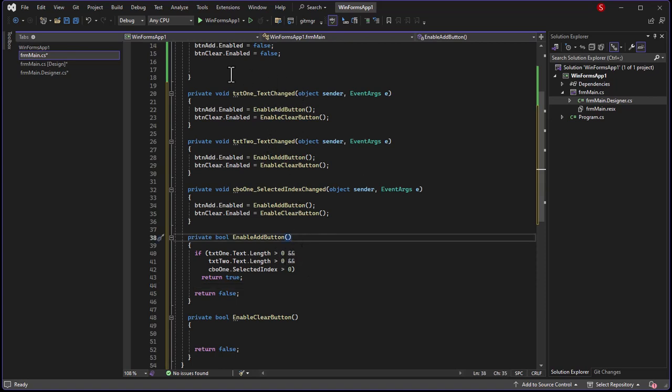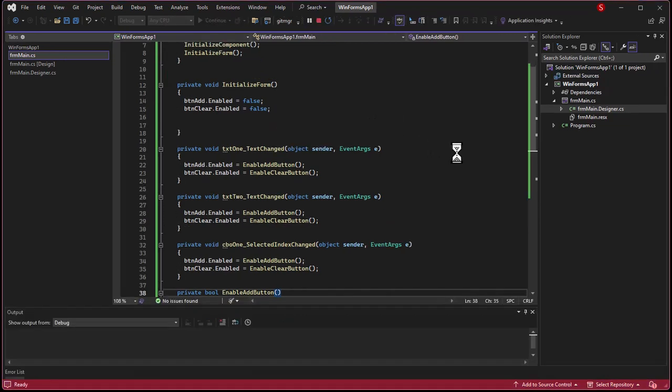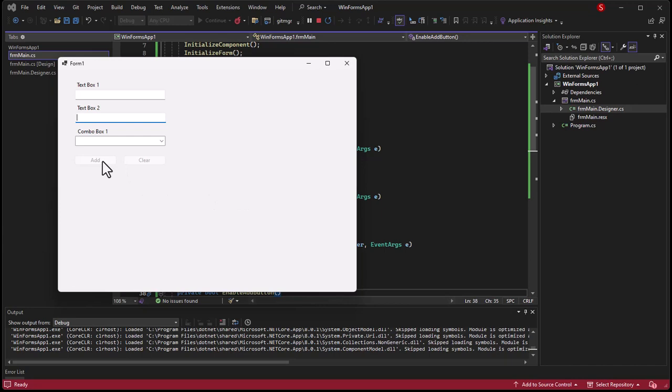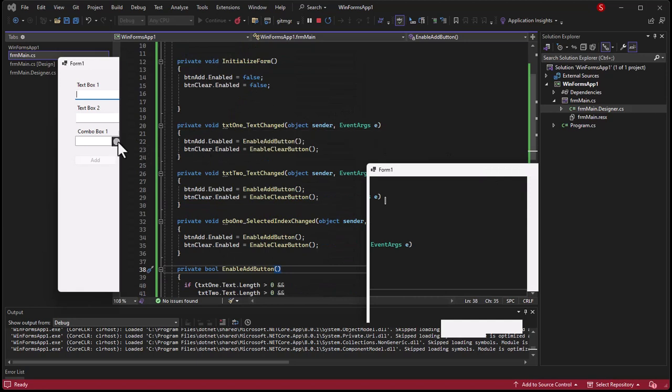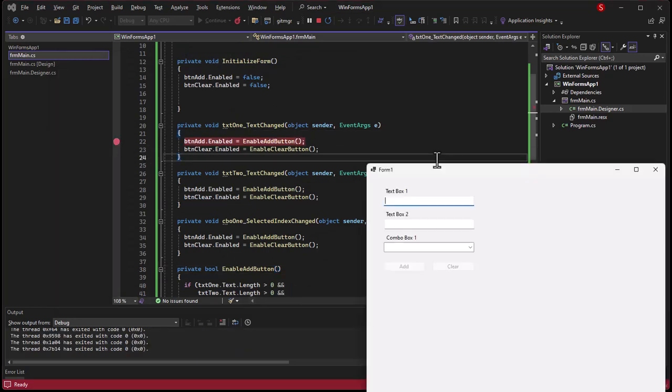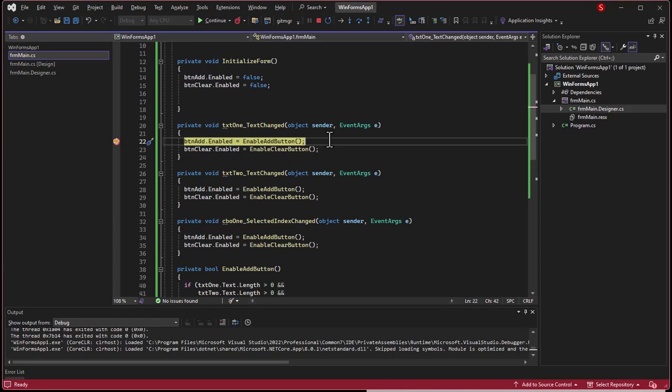So let's just run that. We're going to be watching the add button. I'm just going to put a character in here, and the text changed event fired. I didn't see this get enabled, so let's debug that. Let's set a breakpoint on text changed on text 1. Okay, so the text change event worked. Let's see what we're doing wrong.